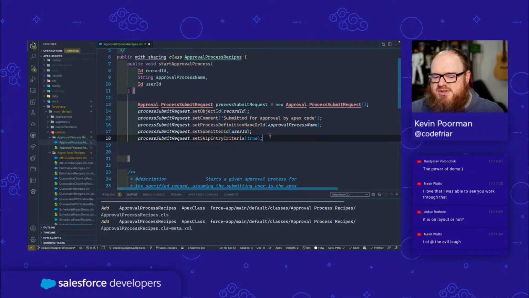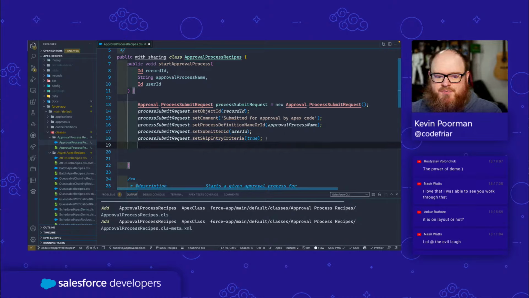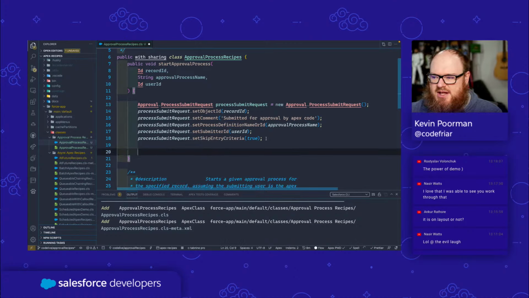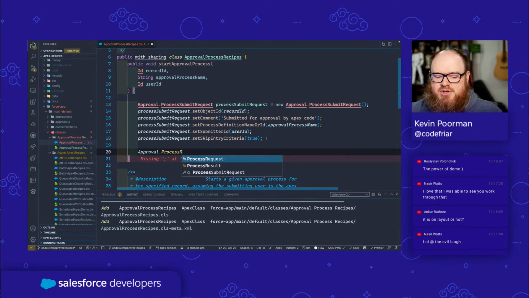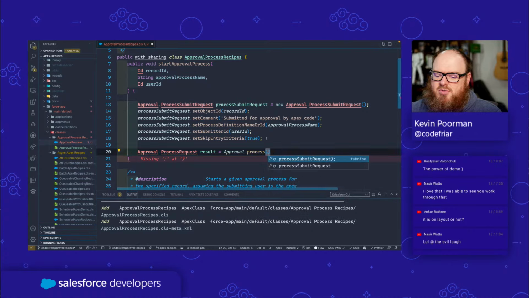Skip entry criteria. And then we're actually going to request that it be processed. And so that looks like approval dot process result, and we'll name the result equal to process submit request. No, I'm sorry, that's not it. It's approval dot process, submit request, like that. All right.